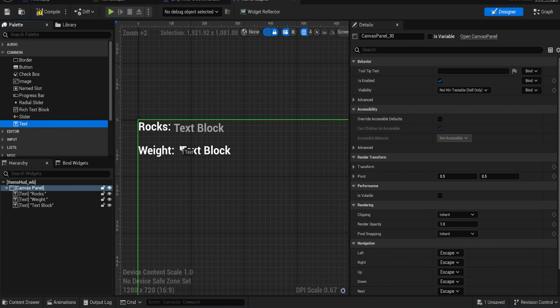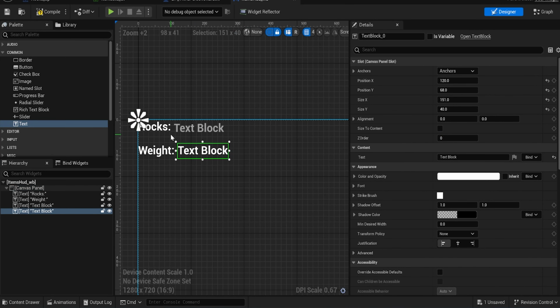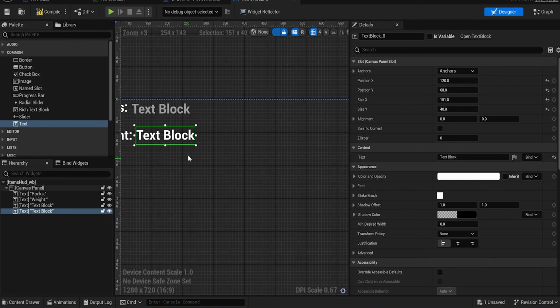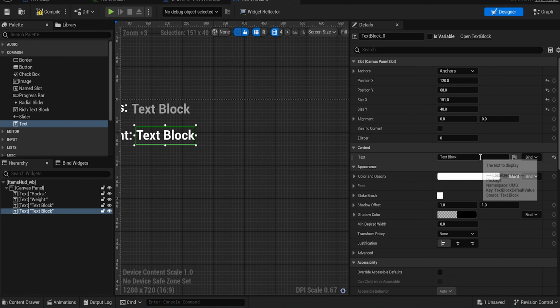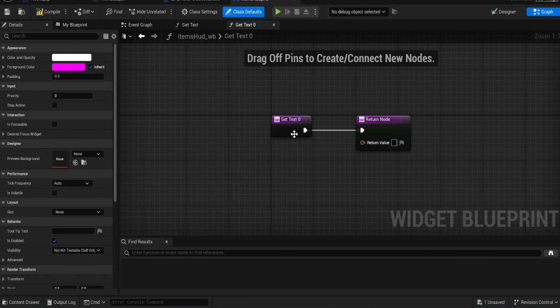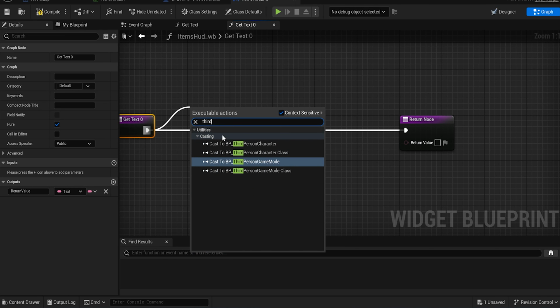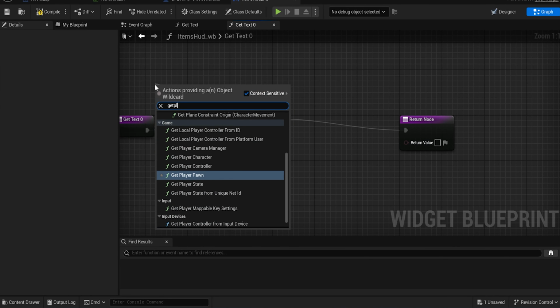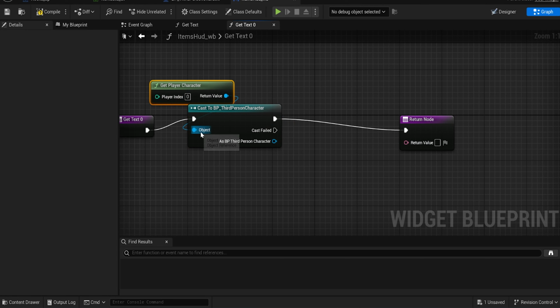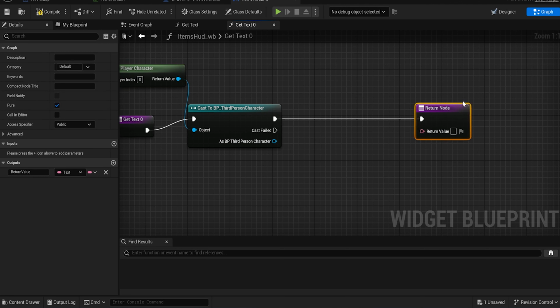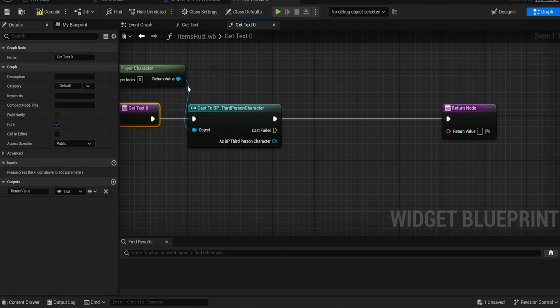Text right beside that, and this text is going to be a little bit different. For this weight text, we're not just going to put the current weight. We're going to put the current weight out of the max weight. So where it says text block, come over here and bind, create a new binding. We're going to go to cast a third person character. For the object, we're going to get player character. The reason why I call it the wild card is because if you hover over it, it'll say wild card before you plug it in. Anyways, get the player character.